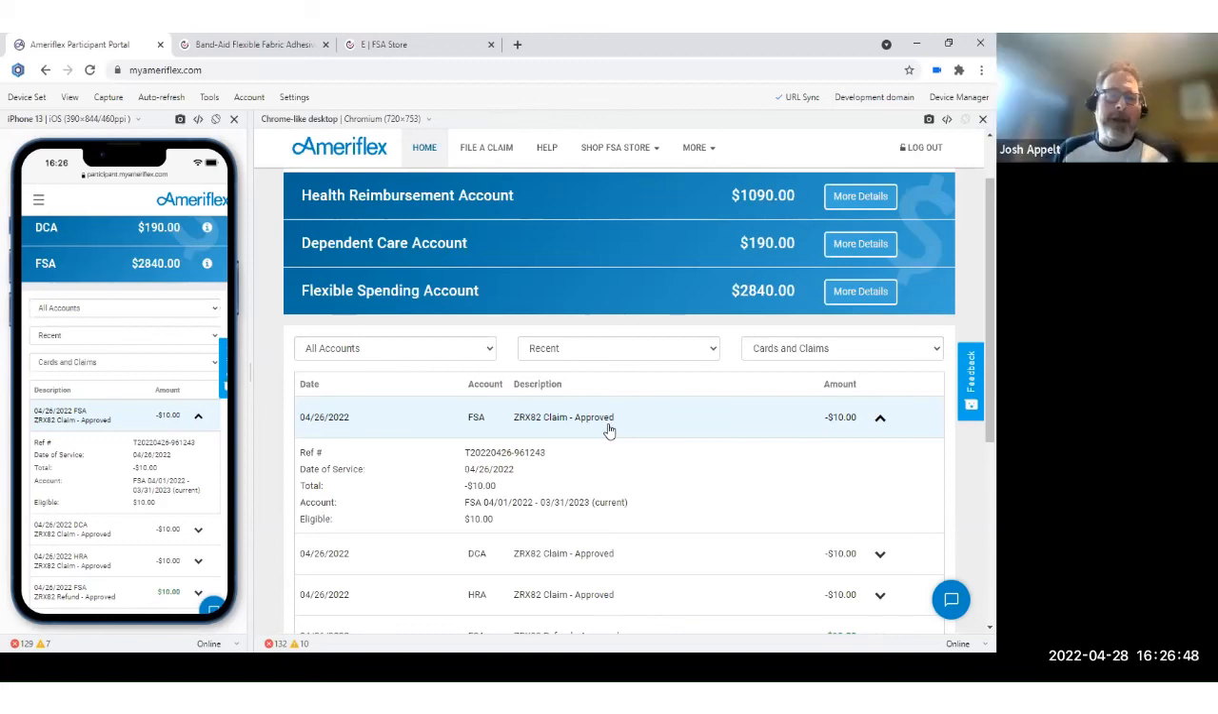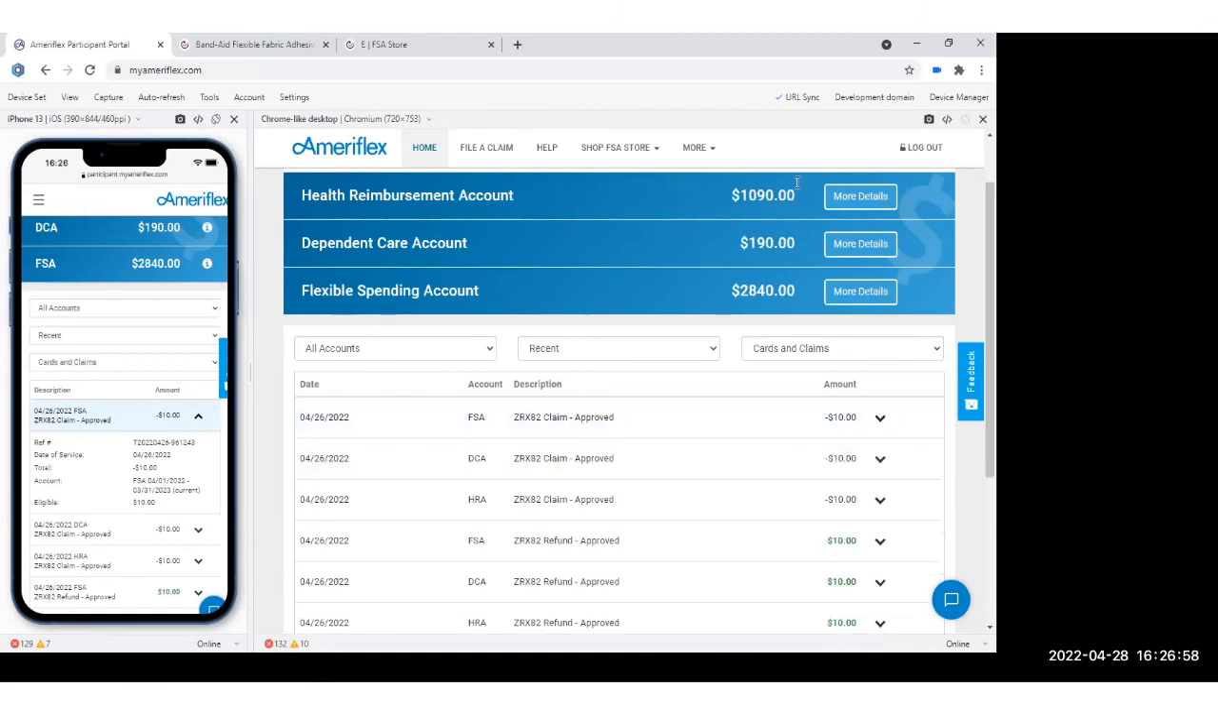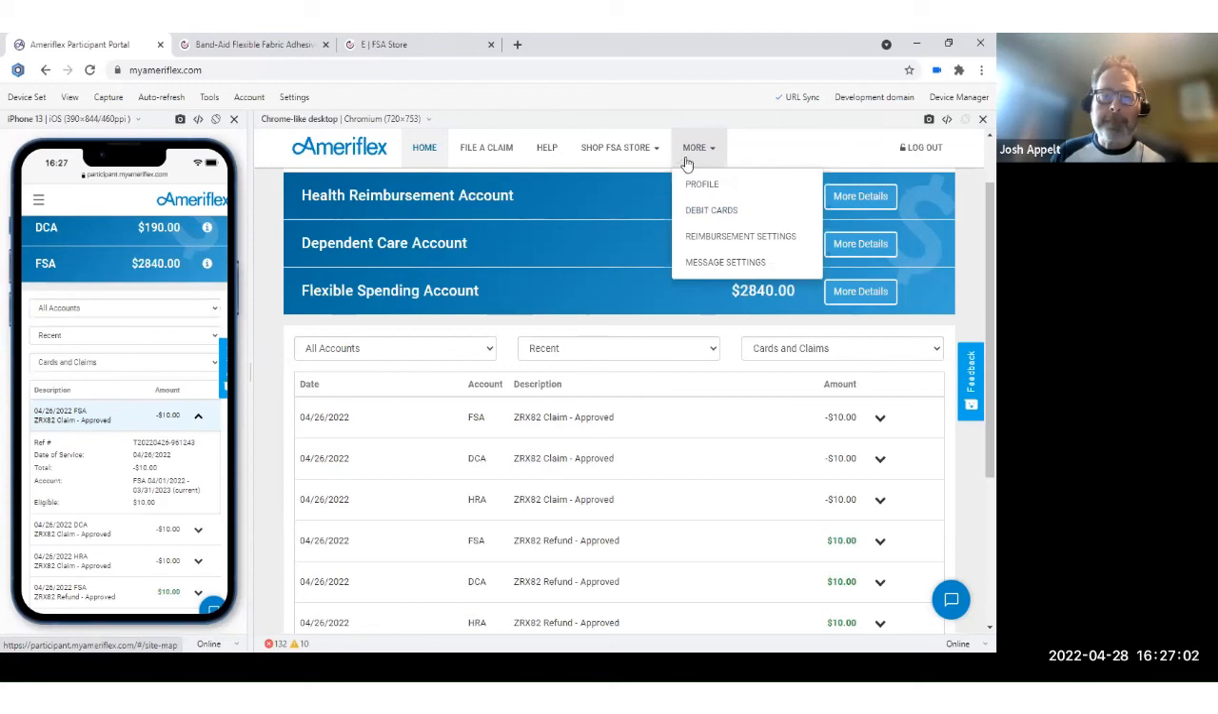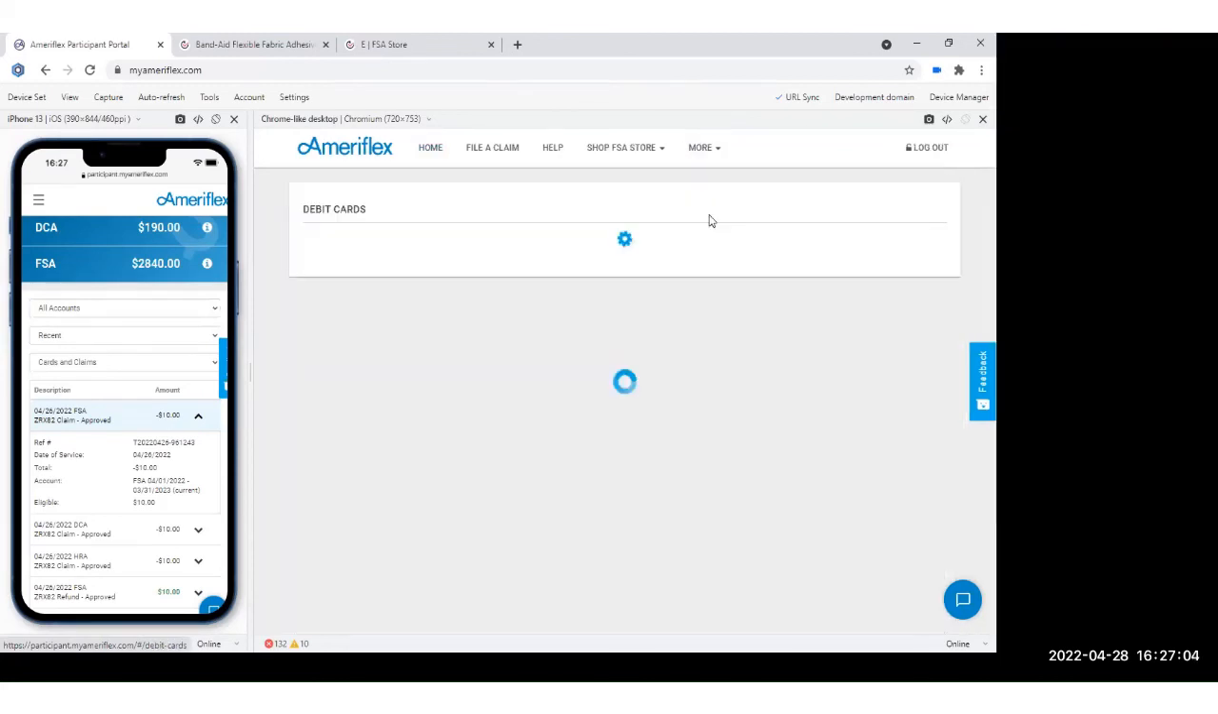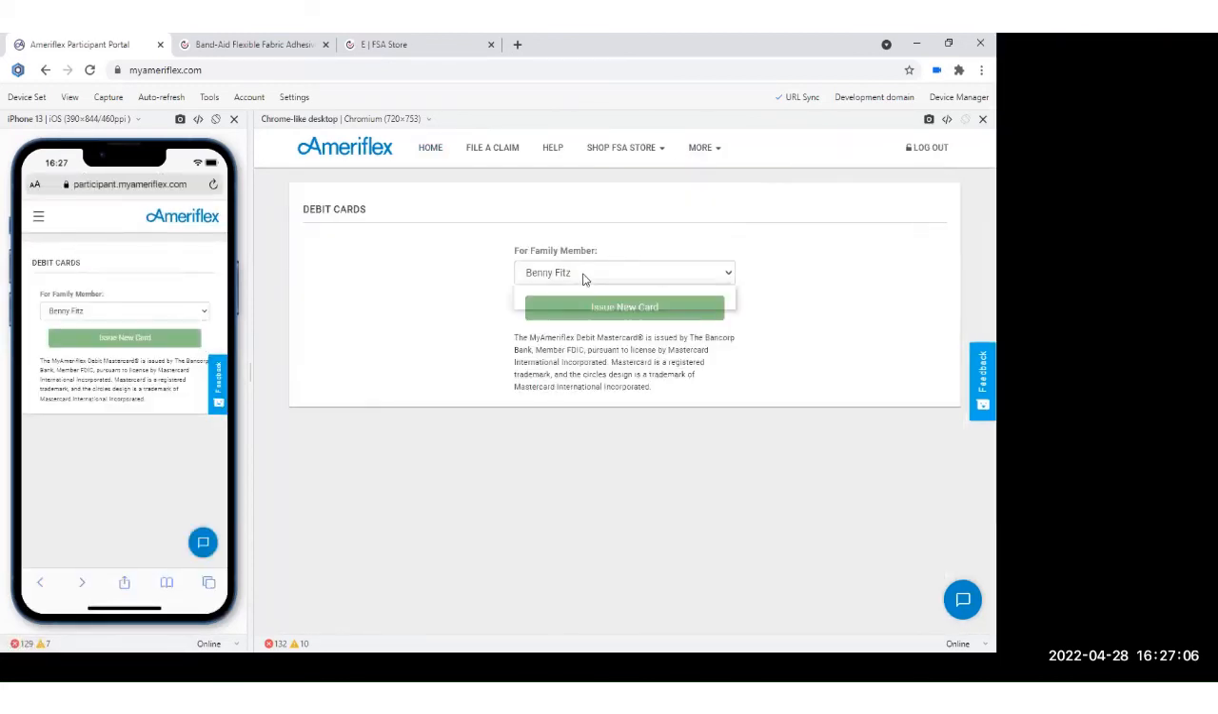Hey, Sarah, we had a request to go over ordering additional cards one more time. It came up a couple of times. And then we do have a couple of additional questions. So if you would pop back over to the additional cards section. Sure. So under more and then debit cards. Again, you would want to make sure that you have all of your dependents already in the system. So you would select between family member that you need to issue the card for, and then just select issue card.